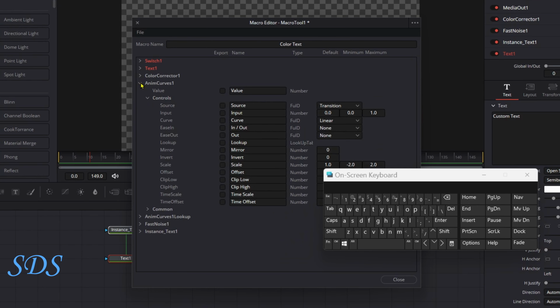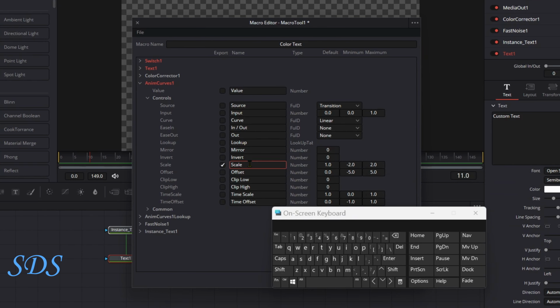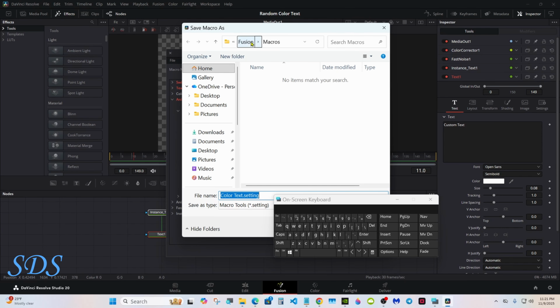Anim curves. Delete scale and put in color speed. Then go to File, save as group. It takes you to macros.